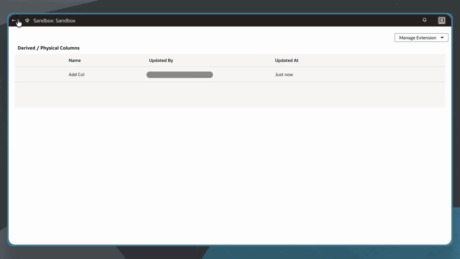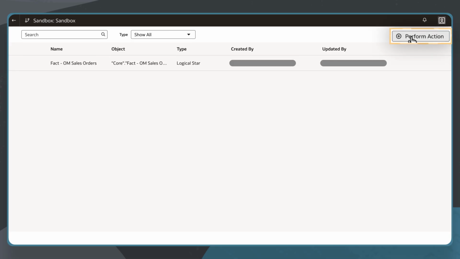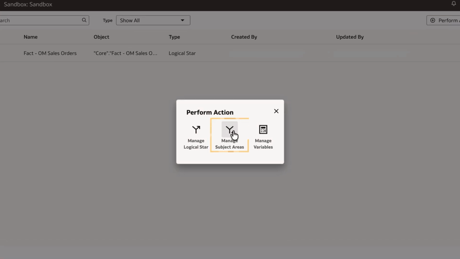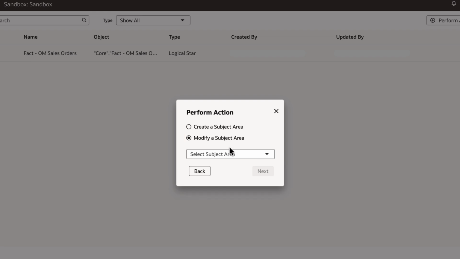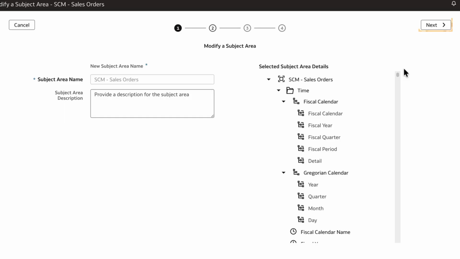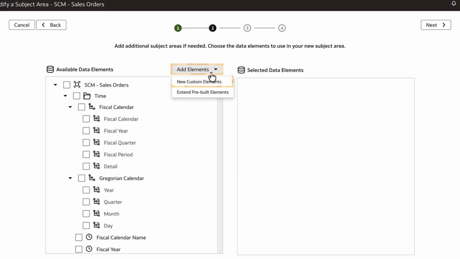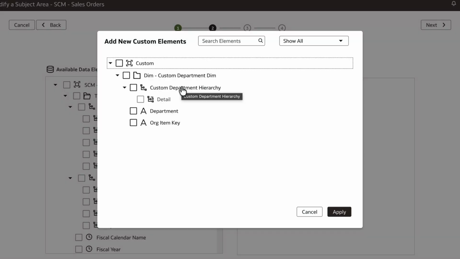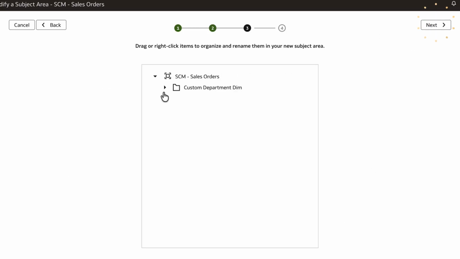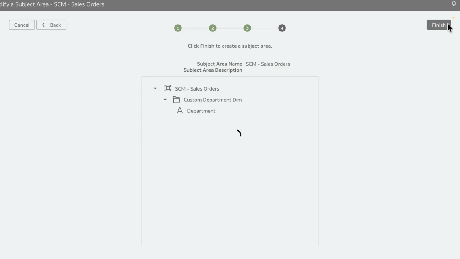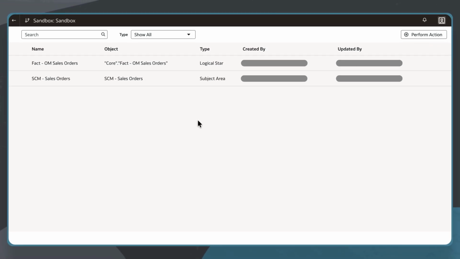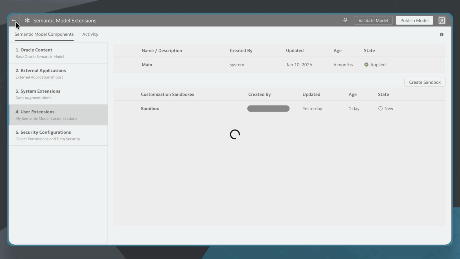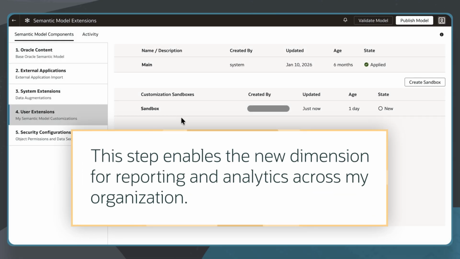I'll navigate to the sandbox, click Perform Action, select Manage Subject Areas, then Modify a Subject Area. I'll select the SCM Sales Order Subject Area. I'll click Next again to add elements, then New Custom Elements. I'll select the Department Attribute column and then click Apply. I can reorder, reorganize, and rename as needed, then click Finish. Once my changes are ready, I'll apply and publish the updated model. This step enables the new dimension for reporting and analytics across my organization.